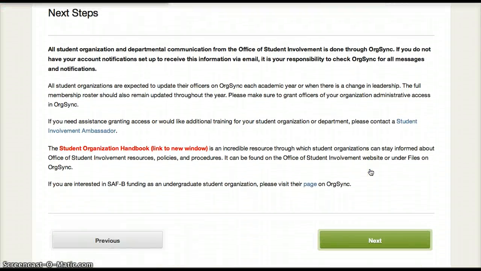You'll notice the next steps about SAFB funding, another link to the Student Organization Handbook that can give you more information throughout the year, making sure that you also update your officers each academic year or when there is a change in leadership. If you ever need any help, please contact a Student Involvement Ambassador. Their email is studentorgs@depaul.edu.